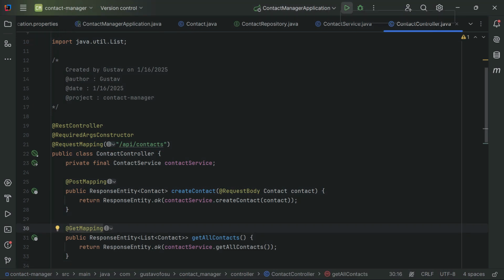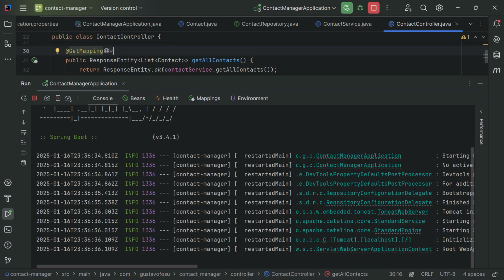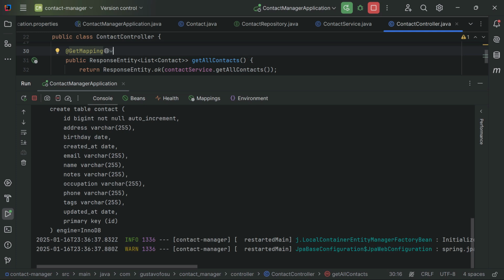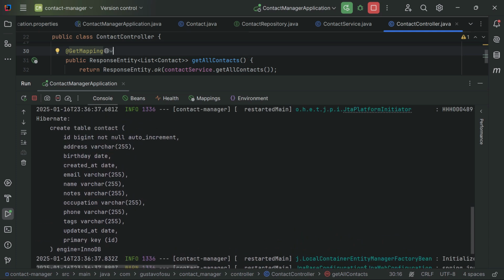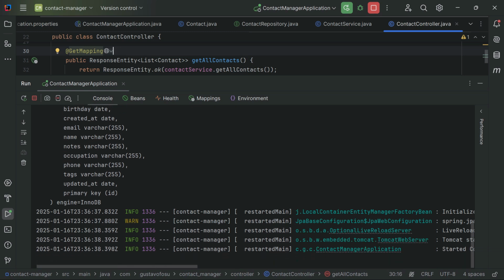Now that should fix our error. Let's rerun our application. And as you can see, all the errors are gone. Now we can also see here that Hibernate has created our contact table for us successfully.